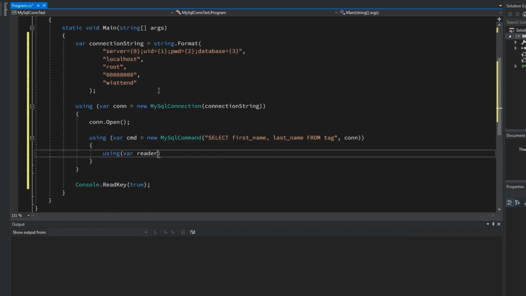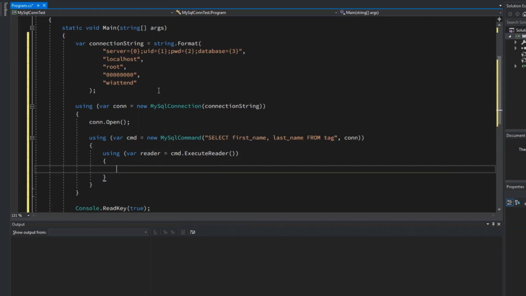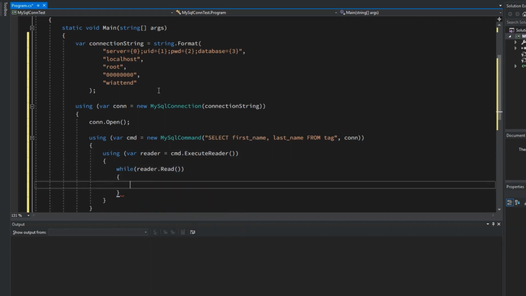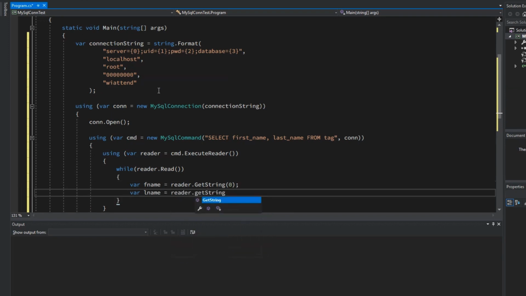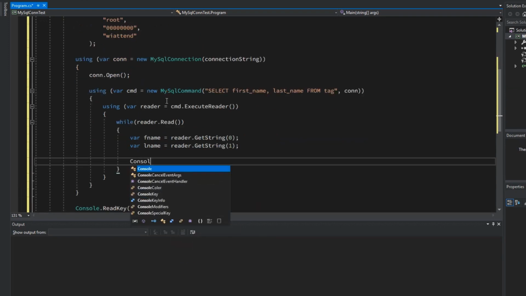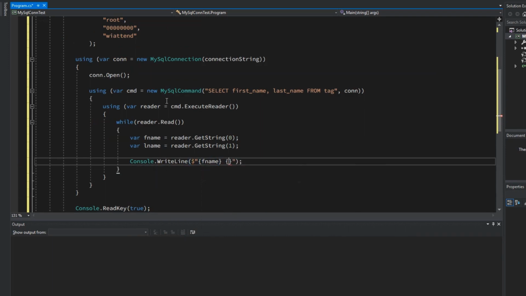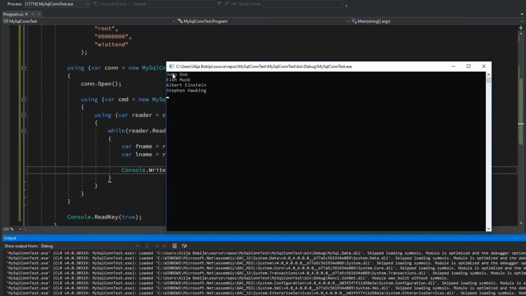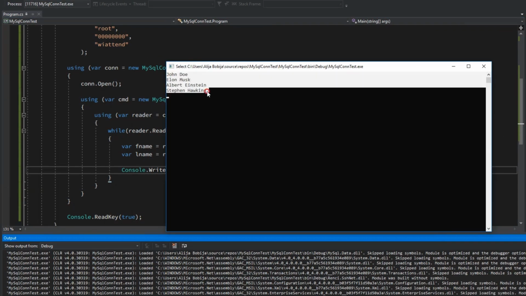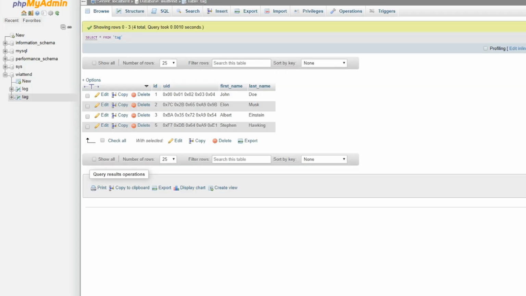Create a reader object by calling the ExecuteReader method on the command object. And by using a while loop, read row by row from the table and print them out in the console. Start the application and we can see that all rows from the table tag have been printed in the console.